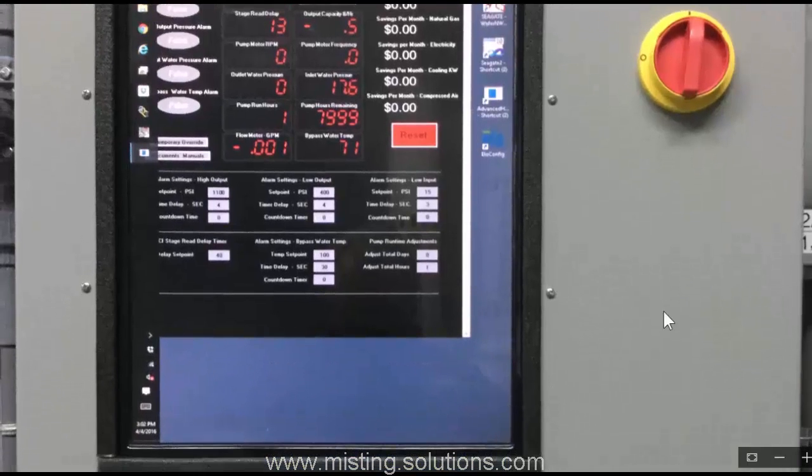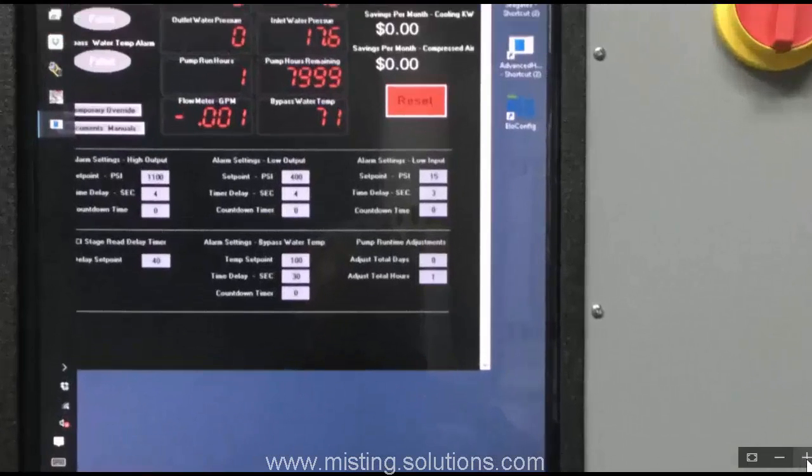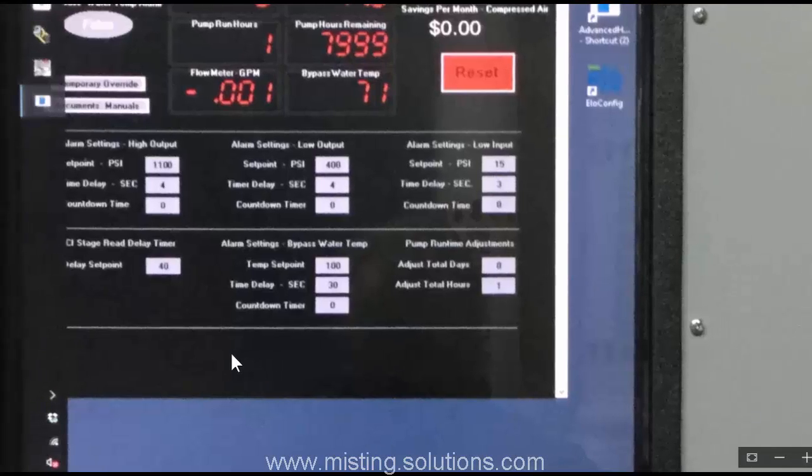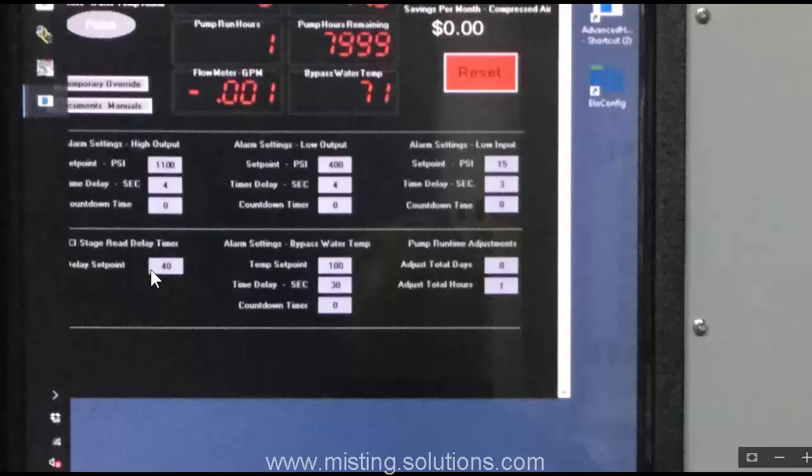And if we go right here and zoom in a little closer, we can see that that setting is right here, JCI stage read delay timer. If you click on that, it'll ask you for a password. You enter the password and you can change this delay set point. Right, this one is set at 40 seconds. Typically it's 40 to 30 seconds.